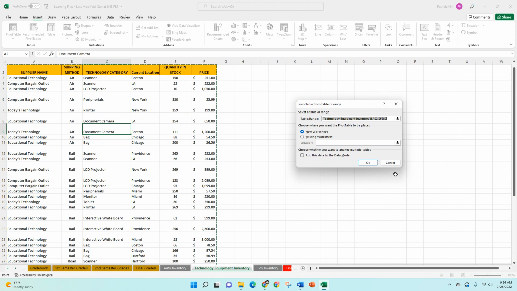Now you need to think about two things in this window. You need to verify the range that's being selected to create your pivot table. Now this says it's using the Technology Equipment Inventory worksheet, and it's using cells A2 through F52. And that's correct. That's what I want.